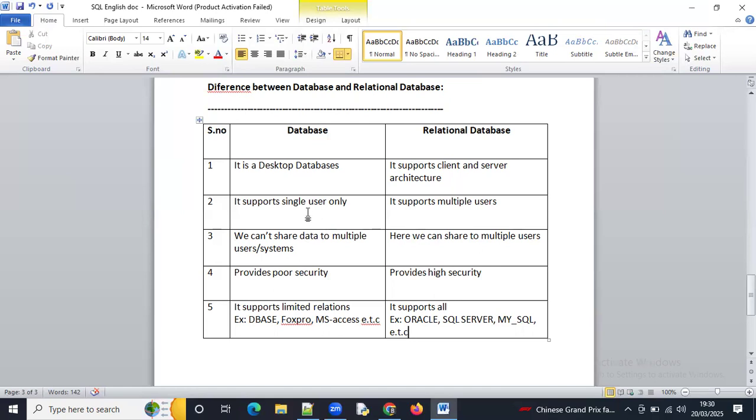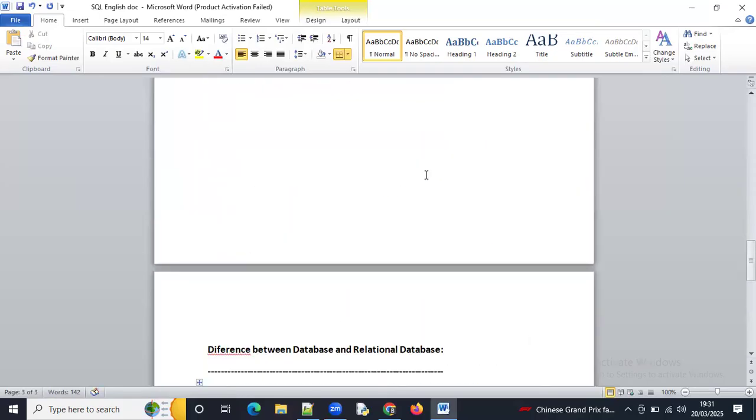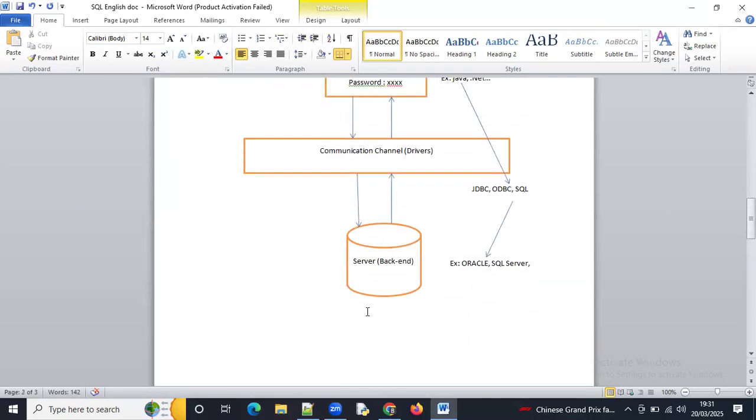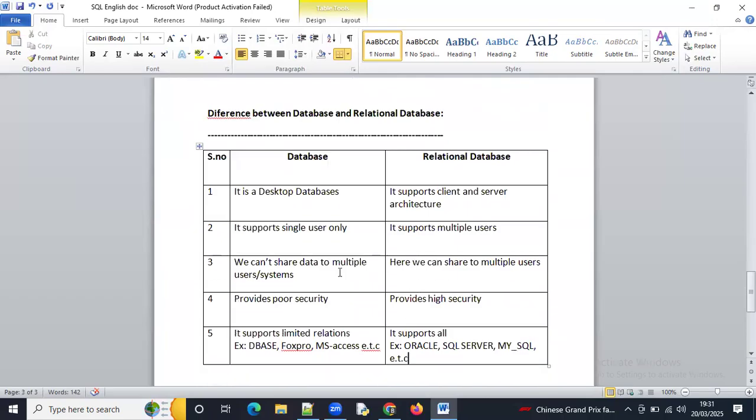So first point, it is a desktop database and it supports desktop applications only. It supports client and server architecture as we have seen here, and it supports a single user only. So if you want to use this database by multiple users, it won't allow, but here it will allow multiple users, and we can't share data to multiple users. Here we can share this database with multiple users.